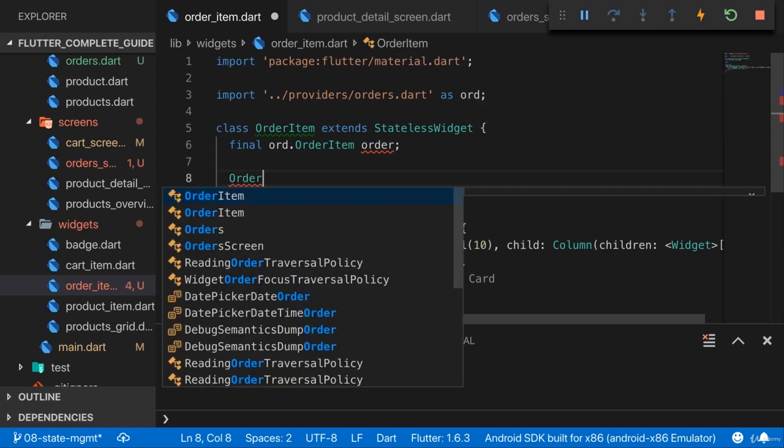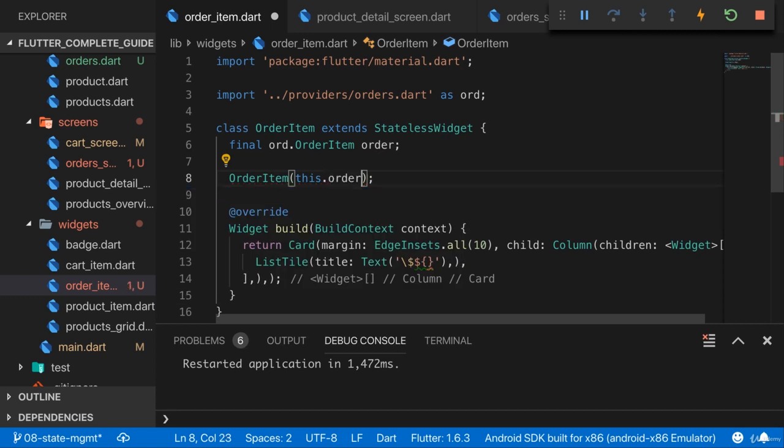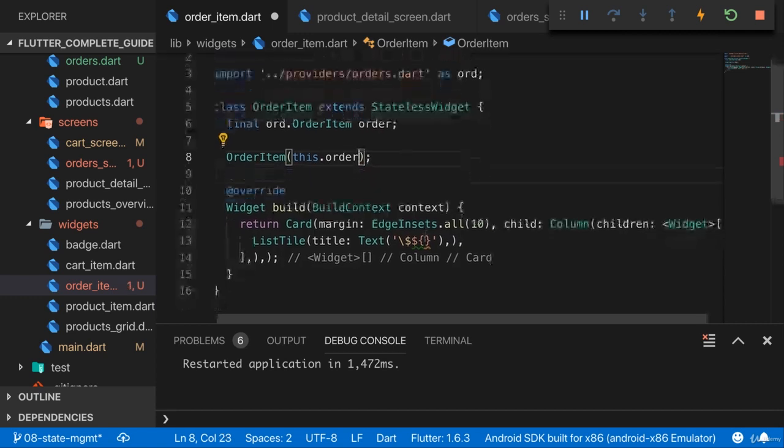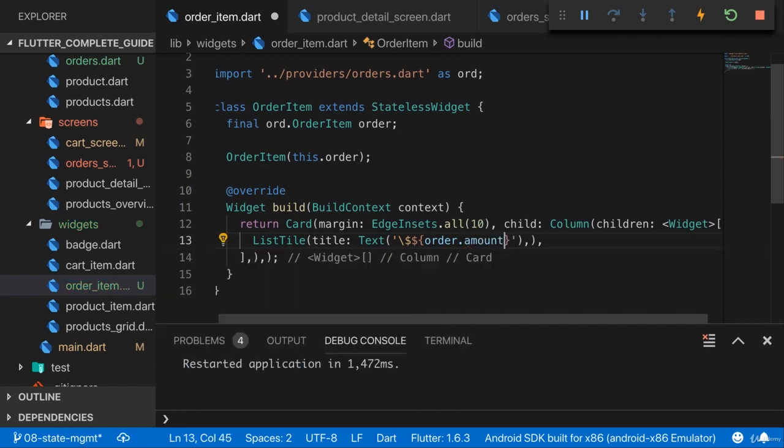And of course now we use order item, so this order item here, to define a constructor where we assign a value to order. So now I expect to get my order here, and therefore of course I have my amount, my total amount, in there as well.